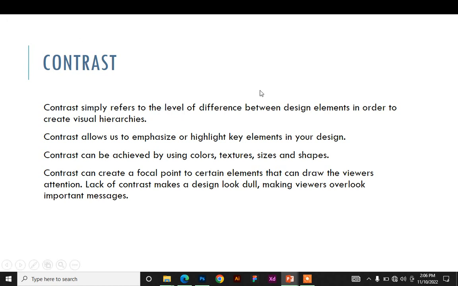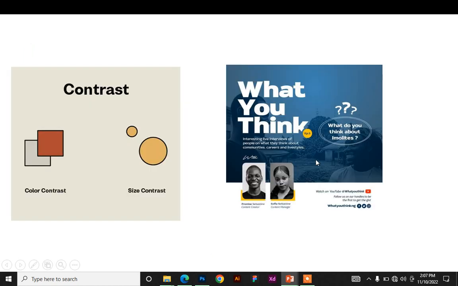And then we have contrast. Contrast just means difference, the difference between something, right? So you can use contrast in your design to emphasize or highlight key elements in your design. So you can use color, texture, size, shapes to demonstrate contrast. Just take, for example, here in the first example, we have two squares, but they both have different colors. That is to show you that even though they are squares of equal size, they are not the same because they have different colors.